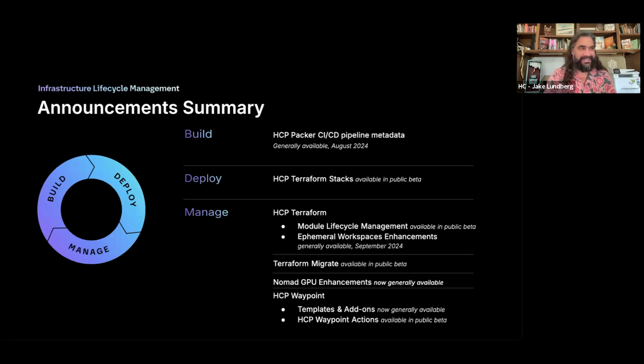My favorite product, again, is Nomad. So talk about some of the GPU enhancements that we have there. And lastly, a little bit deeper dive into our HCP Waypoint product, which is designed to be that internal developer platform for self-service operations of that infrastructure and application environments.